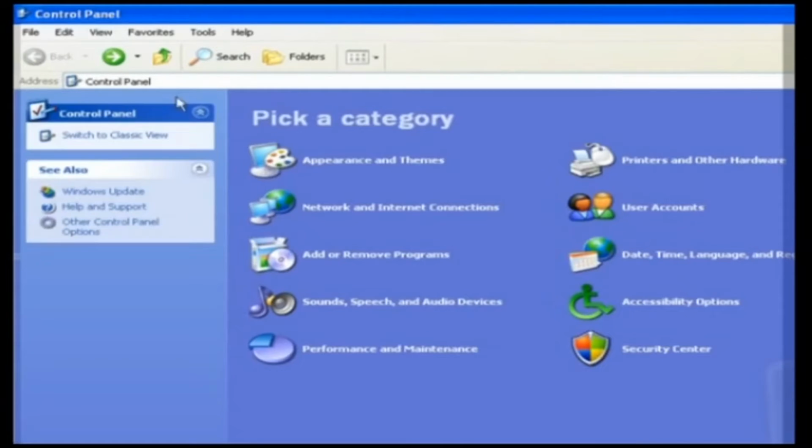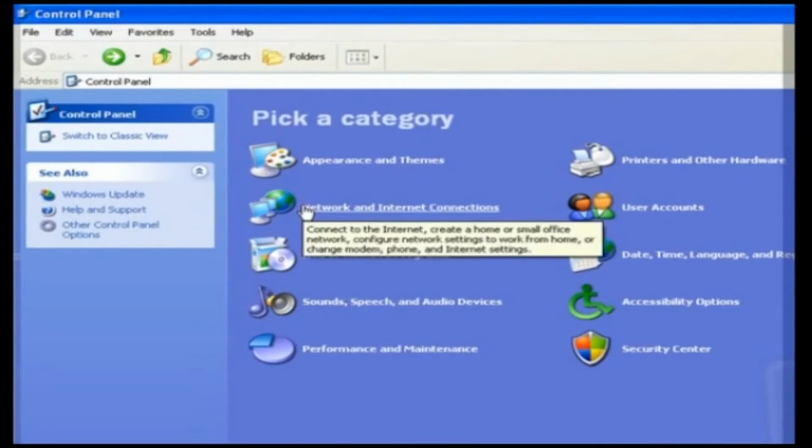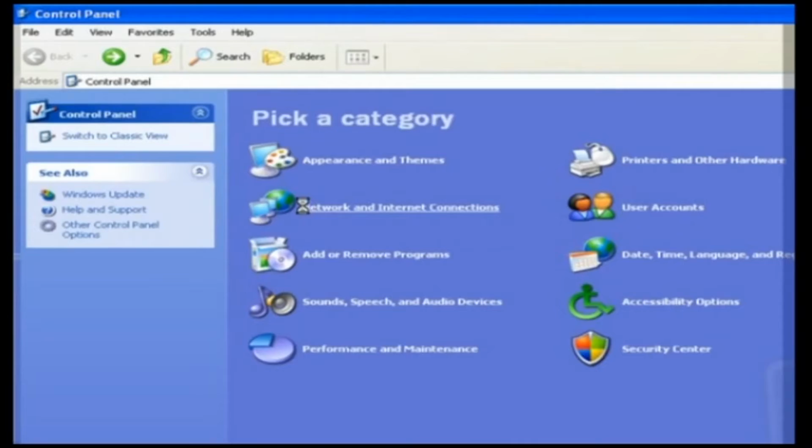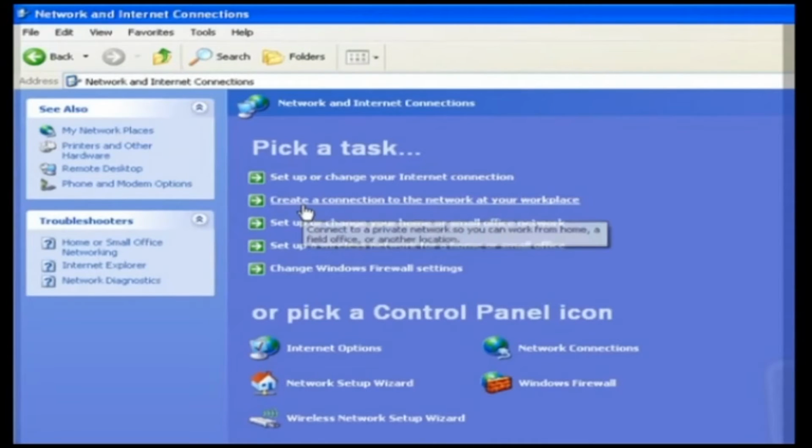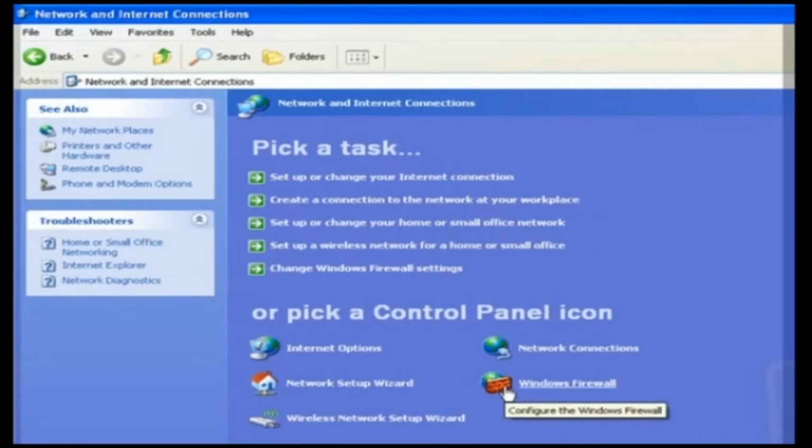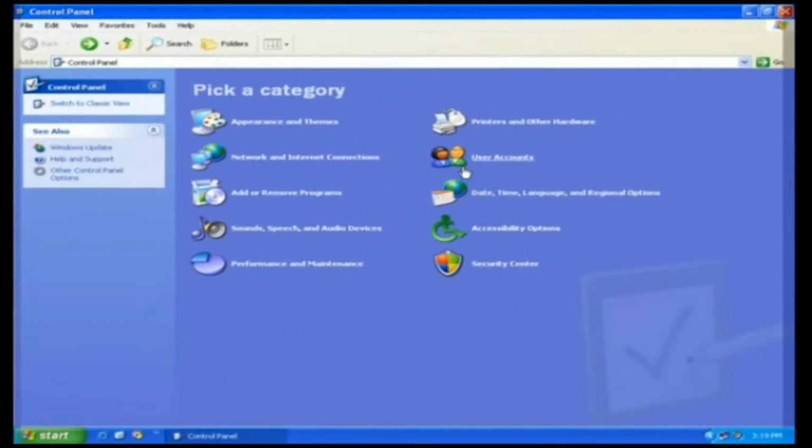Next is the Network and Internet Connections. In this applet, we can change the settings of the Internet and network connections of the system. We can also change the settings of the Windows Firewall, Network Setup Wizard, and Wireless Network Setup Wizard under this applet. As we have used and discussed the User Accounts applet in the Creating User tutorial, we will see the following one, Add or Remove Programs applet.